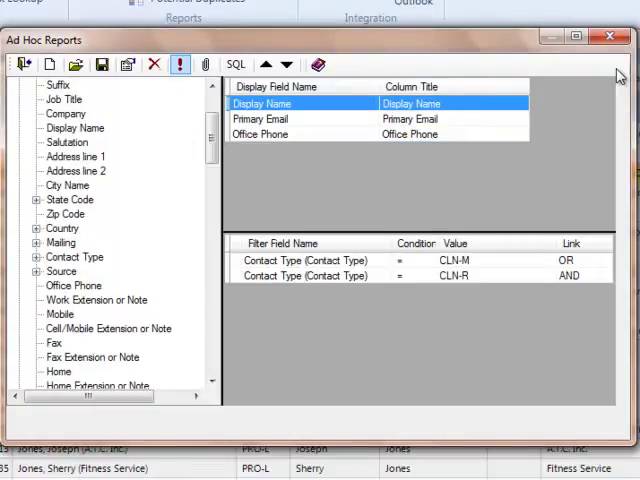So if you were going to build a brand new ad hoc report, you would click the New button and do that from here, and you'd build it in the same way that we built the other named searches.